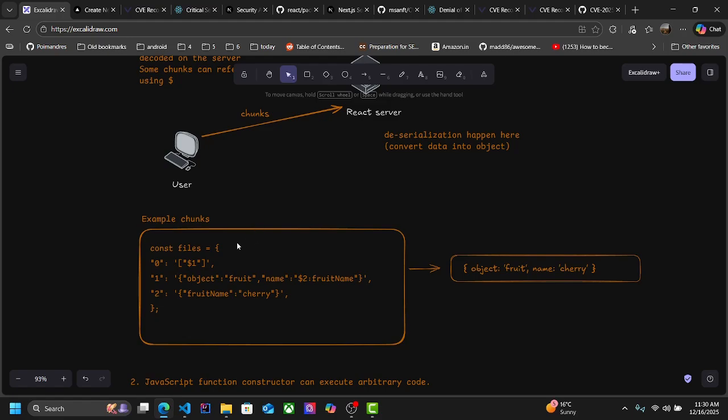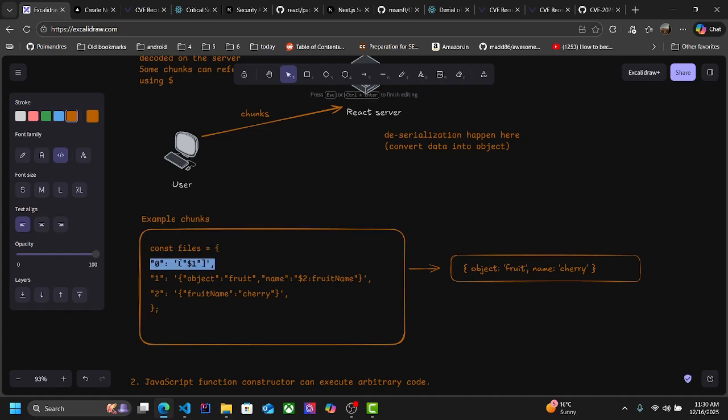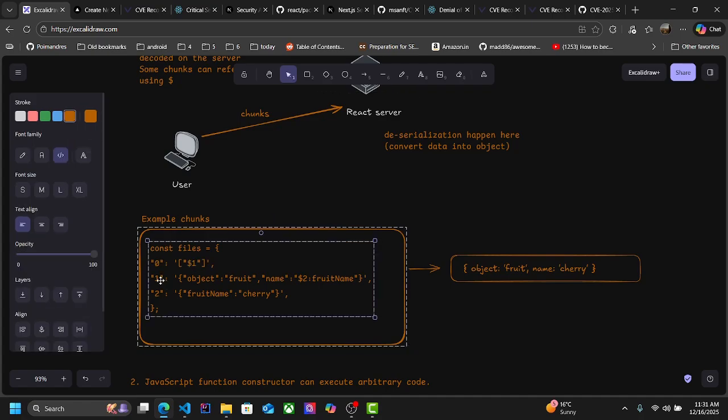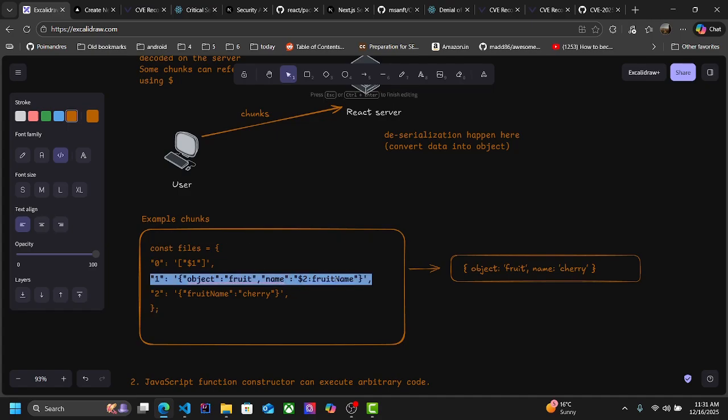The data is sent in the form of numbered chunks, and the data is sent in the format of multi-part form data. Here the numbered chunks can reference other chunks as well. So here if you see, there is a special notation $1. Here we are saying that go to chunk 1 and take the value from there. And if you see in chunk 1, we have a name property, and in the name property value we are saying that go to chunk 2 and take the property fruit name value from chunk 2. So here the traversal is possible as well.